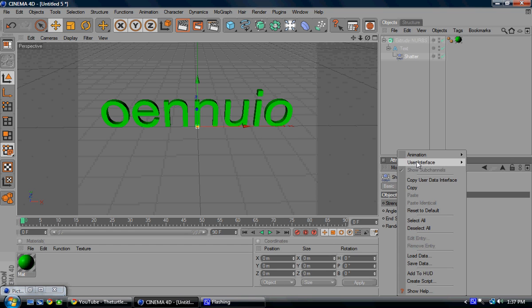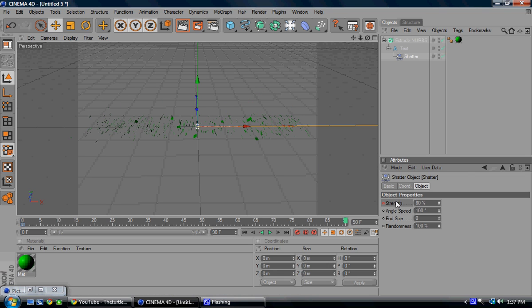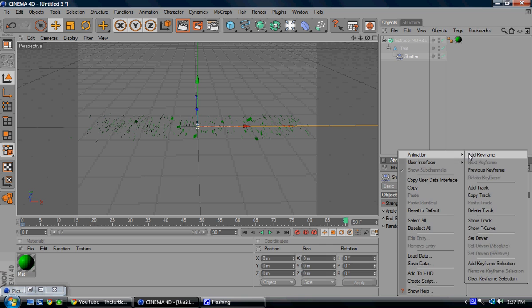You have to right click the strength, get animation, add keyframe. So there, it'll key it like that at zero. Go ahead and move it up, say, yeah, let's go and do the 490. Let's go with 80% strength. There we go, yep. And add keyframe.